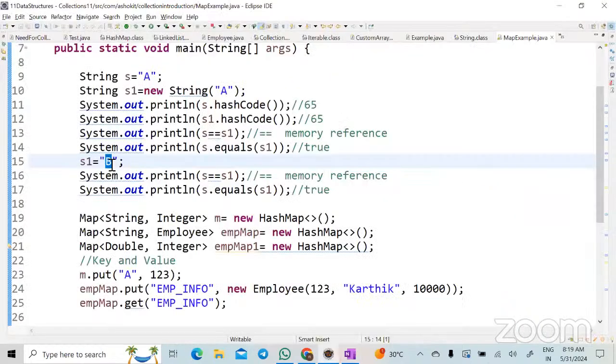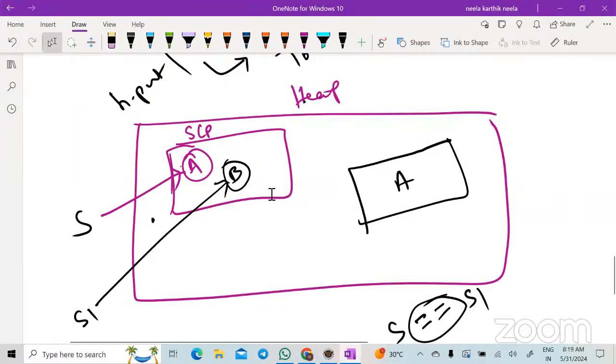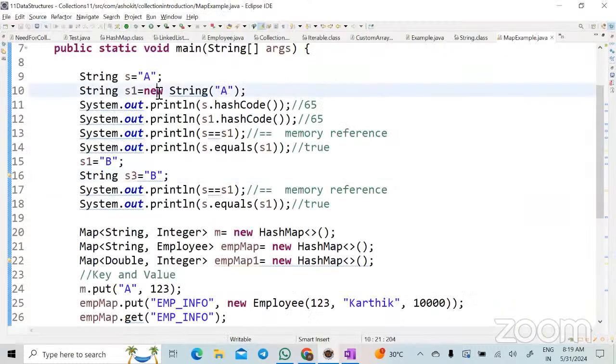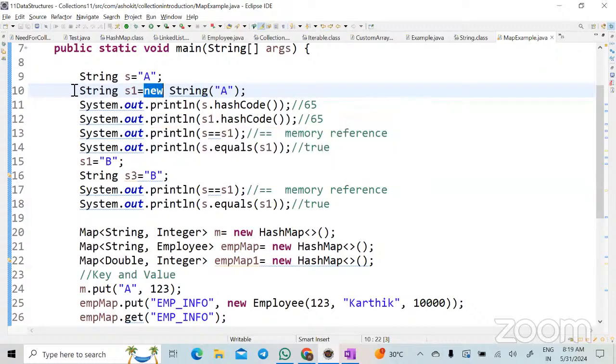Now later, if you say string S3 equal to B, from line number 16, will it create a new memory? It will check first. The value is capital B, do you have it in the string constant pool? Yes. Then it will point S3 there. But the same thing will not happen with the new keyword. Whenever you create an object with the new keyword, even though the value is the same, it is new. That means you are allocating new memory. That is the difference between the string constant pool and the string object.